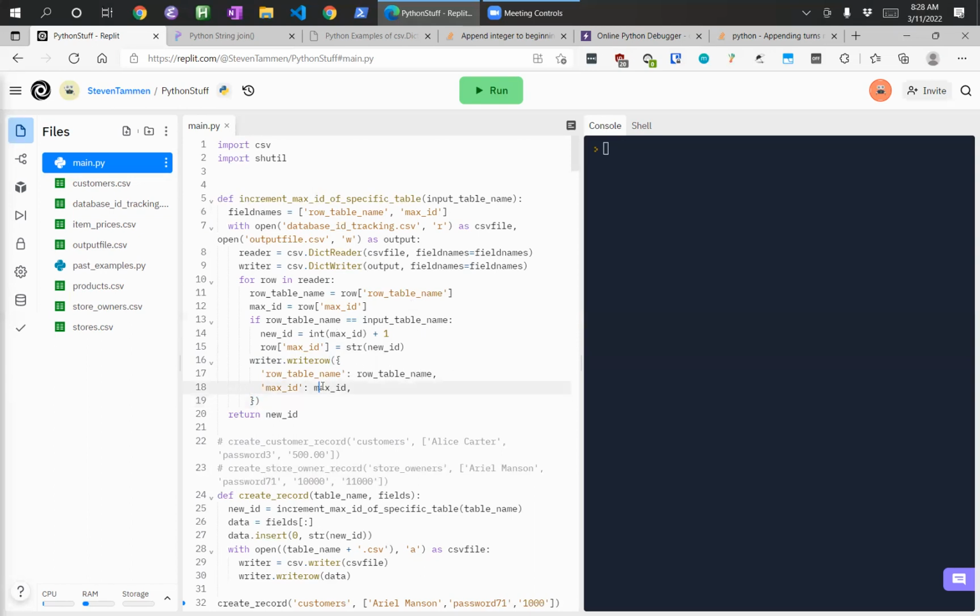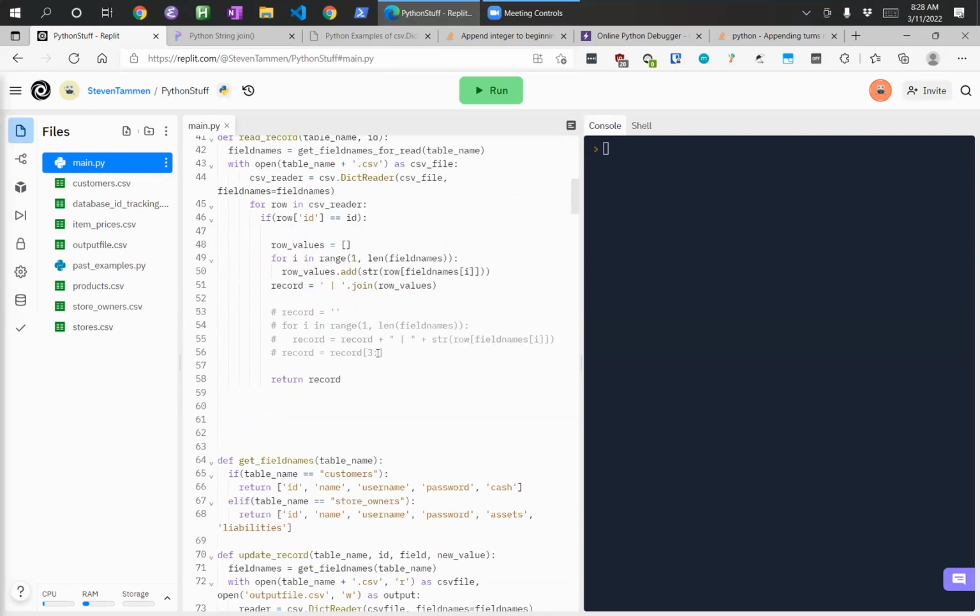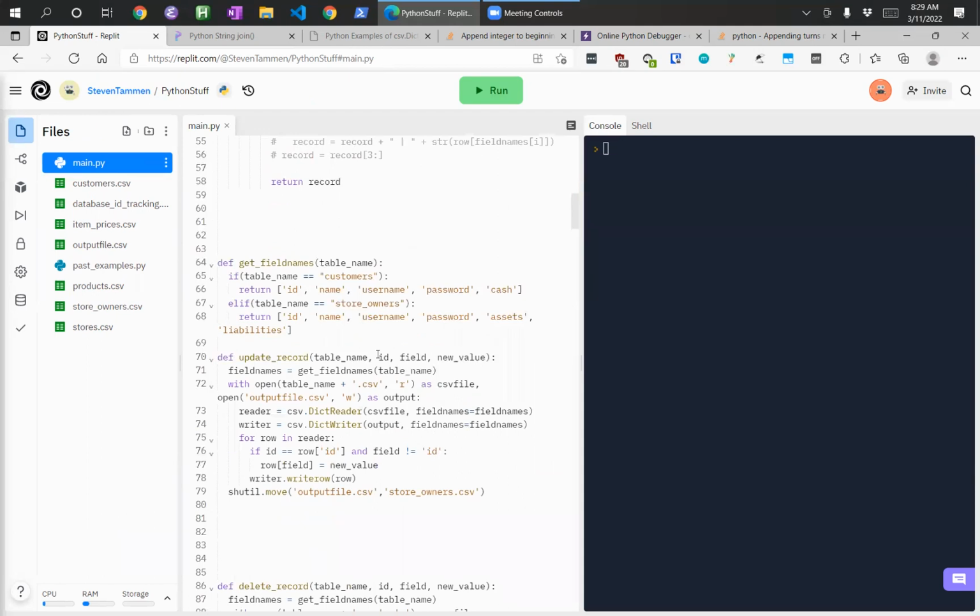A couple things we could do. We could make this new ID. See, the problem with just making this new ID is that not every row is going to execute this code, right? So we could call this new ID up here and then just make this new ID. That would work.